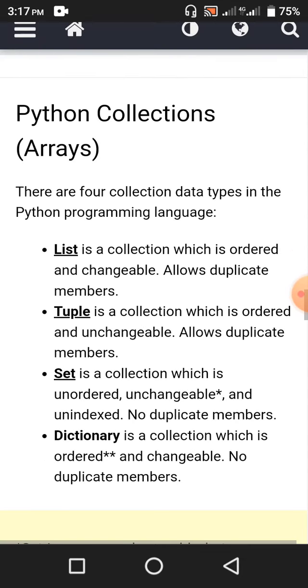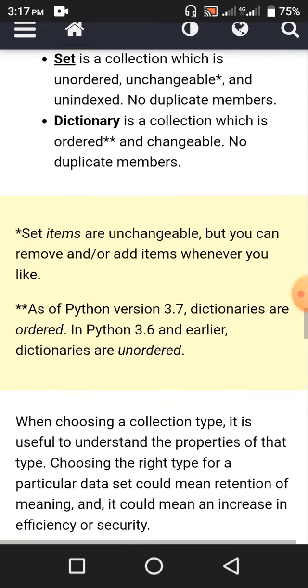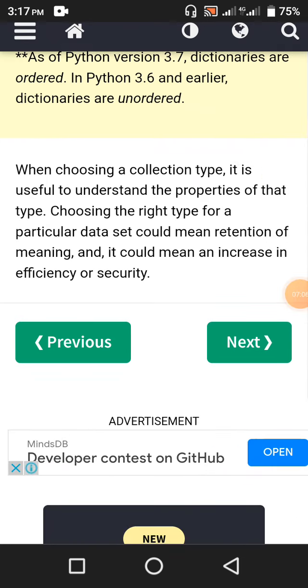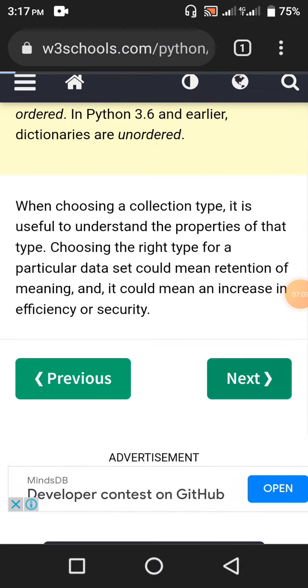Python collections. Once again, I do not want to read that. I have read that several times, so I just want to go forward. I pressed next, but it didn't work.